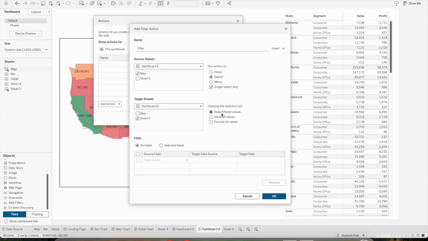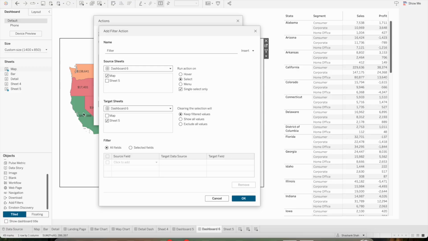So keep filter value means even if you unclick, or basically the second time you click and that record will be unselected, still the filtering will show in the detail report. So for example, if I select California, okay, and then this detail report will filter only for California. Okay, but now again if I click on California, so that action gets reset, still you will see in the detail report California will be filtered out and you will not see any other state.